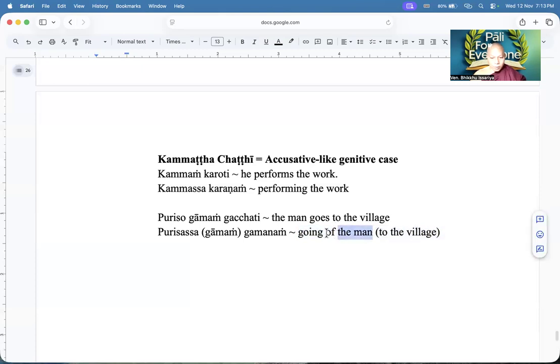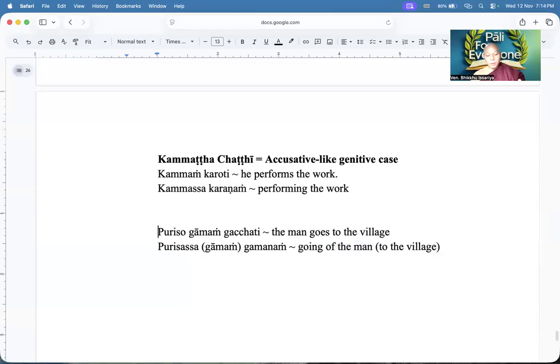This one is also a kind of agent sense. In Pali we call it kattari chatthi, the genitive case. Kattari, instrumental-like.